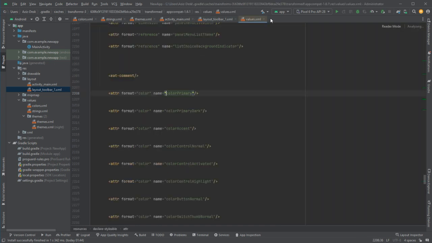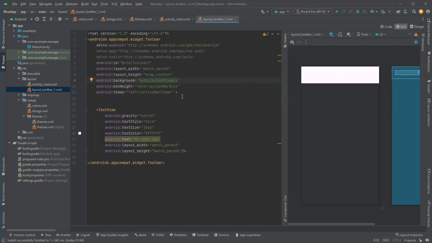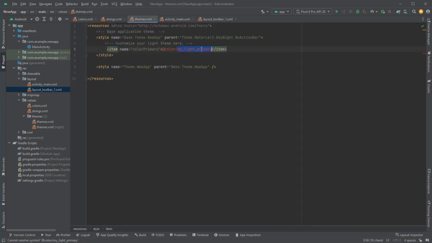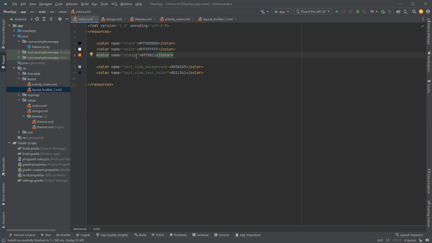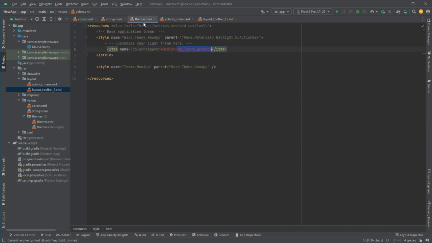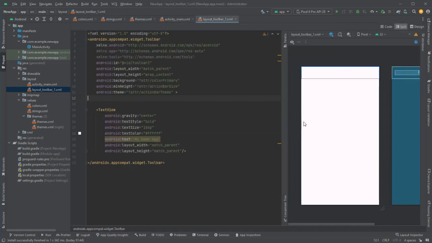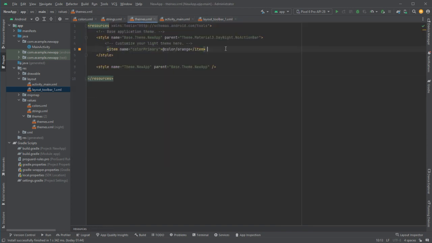We can change this color primary, and instead of that color primary I can use any other color I want. So in here, if I go to colors.xml and set colors.primary to orange, by default everywhere orange will come. See, this background orange, it has come. So you can modify the predefined values in this style tag or themes tag.